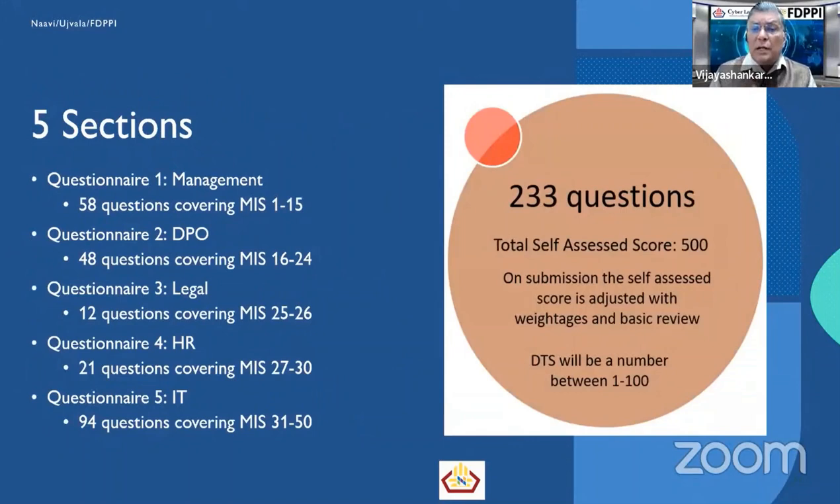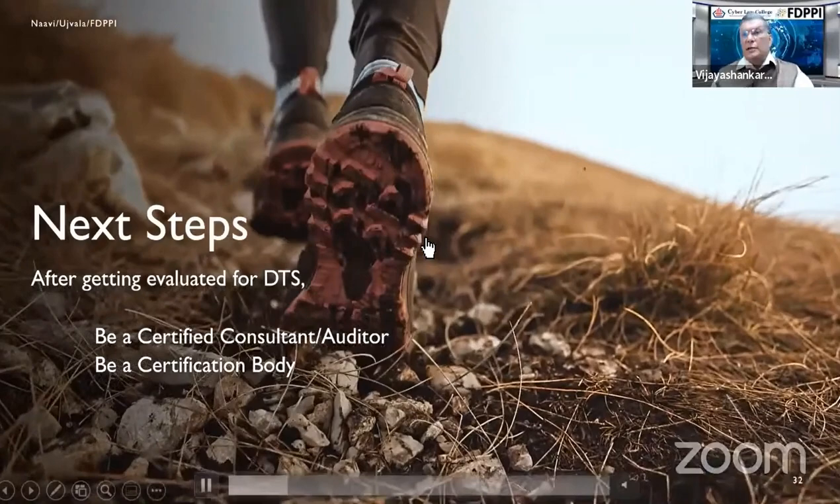There are totally about 233 questions in this questionnaire. It may increase at the back end. We may try to add more questions as and when it is necessary. The total self-assessed score on 50 different implementation specifications is 500. On submission, we will create an adjustment with weightages and other things and give a DTS score, which will be between 1 to 100. So this is what is going to happen.